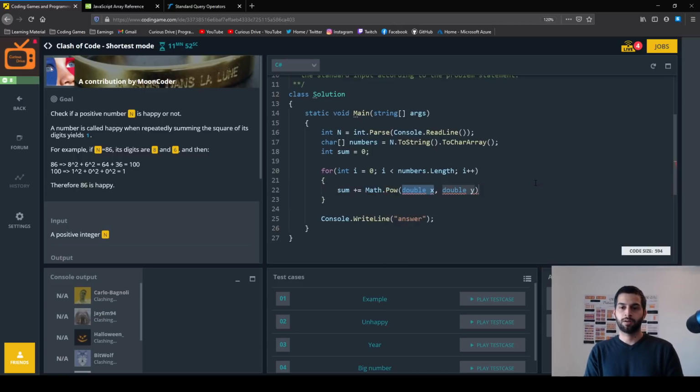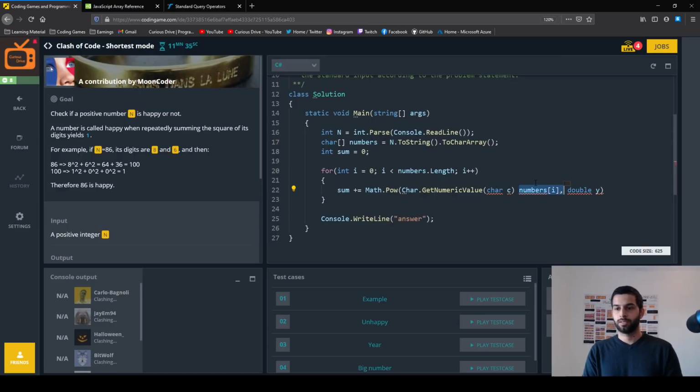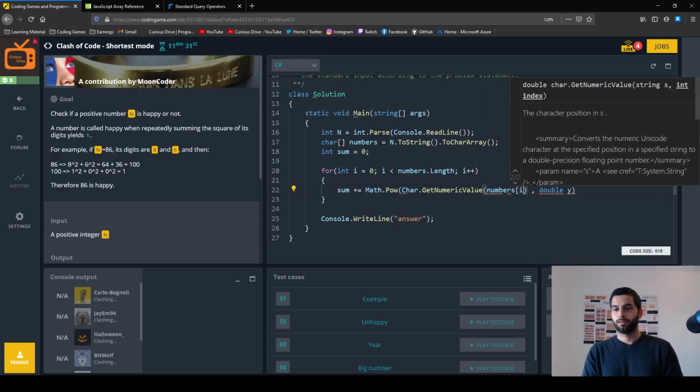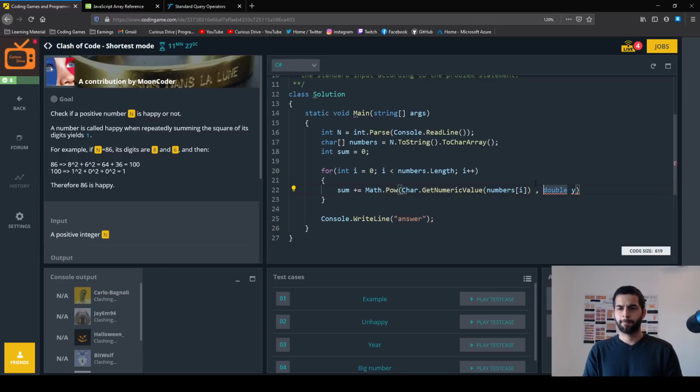I can say math power of numbers i, which is going to give me character. I'll have to convert this into a numeric value, right? So I'm going to say char dot get numeric value and then pass character in it.